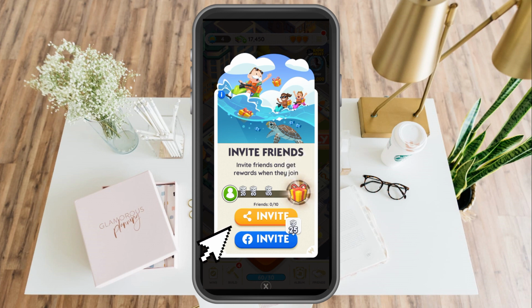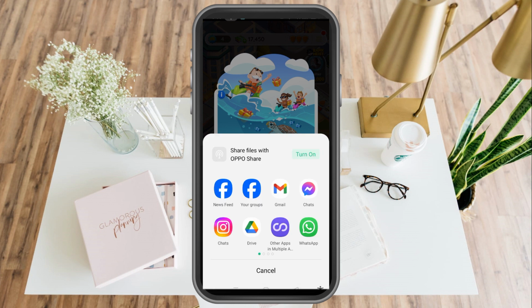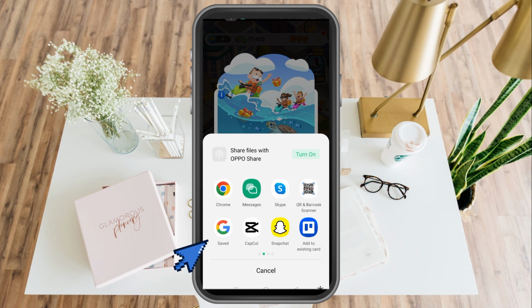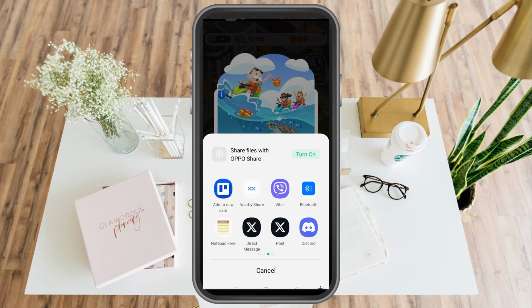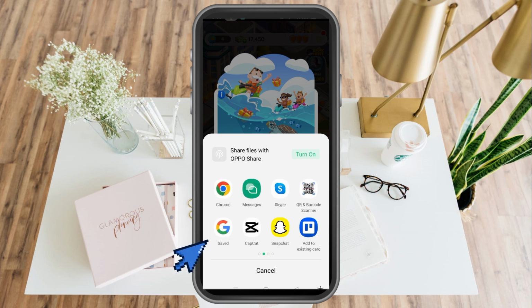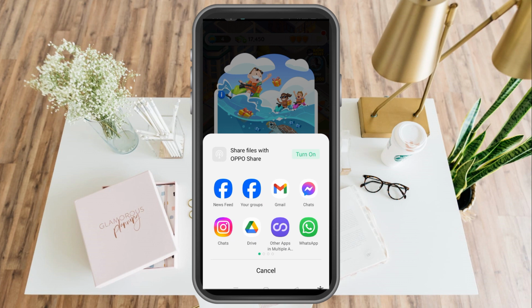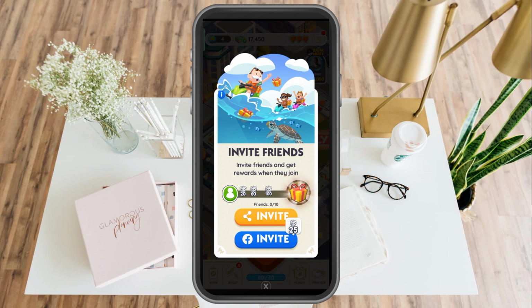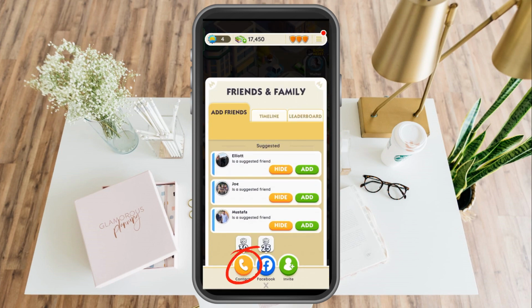You can invite your friends via Facebook, or you can simply tap this invite here and you can invite them. You can share your link to their Instagram, to their Snapchat, to their Viber, to their Discord, to their WhatsApp, Telegram, and so on. So you just have to simply tap this invite and it's up to you how to invite them. You can choose from any of these social media platforms.